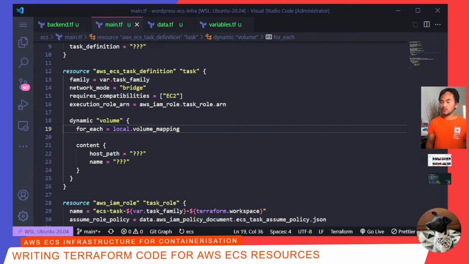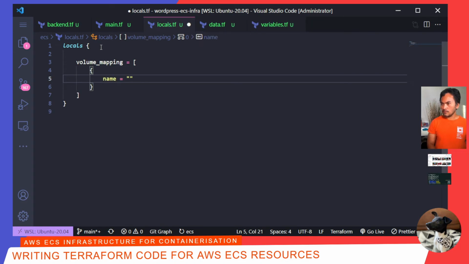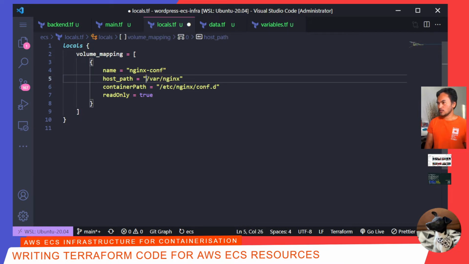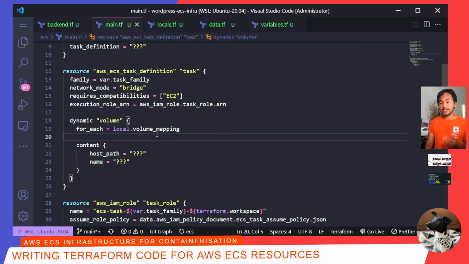Let me head over to my locals.tf and set this parameter. What this volume mapping indicates is that the path inside my EC2 instance called var/nginx will be mounted to the path etc/nginx/conf.d inside the container. I'll head back to my main.tf and then assign the value elements to the host path and the name properties.